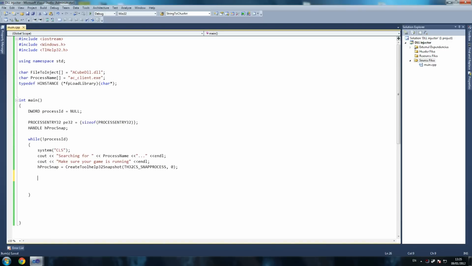And then we're saying if Process32First, there you go, there's our handle, so that's where our handle is, hProcSnap. Our handle goes in there, and then we're going to pass the address of pe32, because we're pointing to the address in memory, or we're passing by reference, something like that. I'm still getting the hang of this.